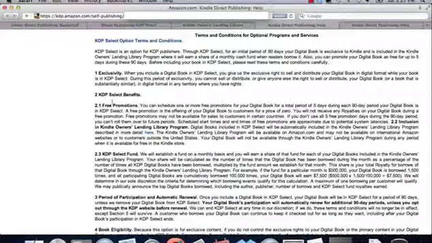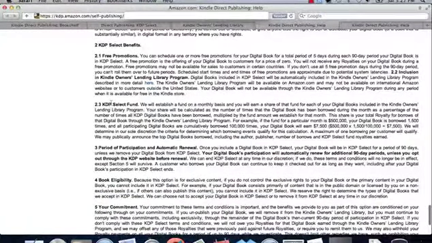So what are the benefits? You get free promotions, like it says here, 5 free promotion days during a 90-day period. It does not let you roll those over to future periods, and you get a piece of the KDP Select Fund, which we've already talked about.